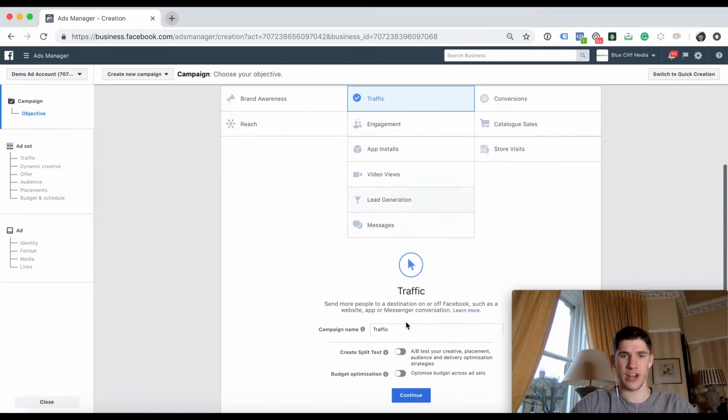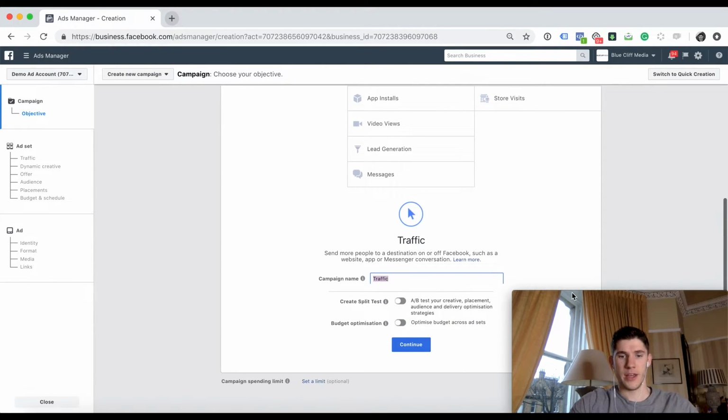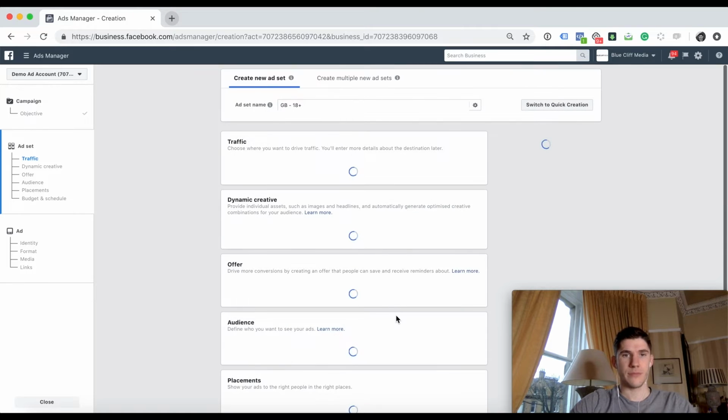So let's select traffic. Once we click on that, we come here and we choose a campaign name. Now I like to change my name to the kind of objective, the thing that I'm trying to do with my campaign, but you can call yours whatever you like. And then we're going to hit continue here. And once we hit continue, it's going to take us to the ad set level.